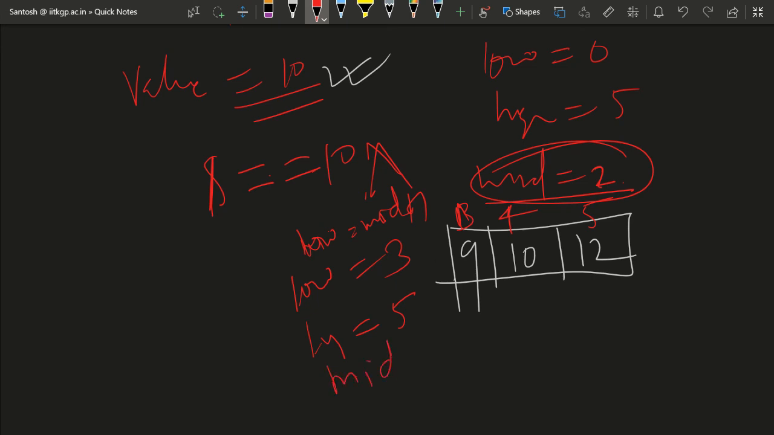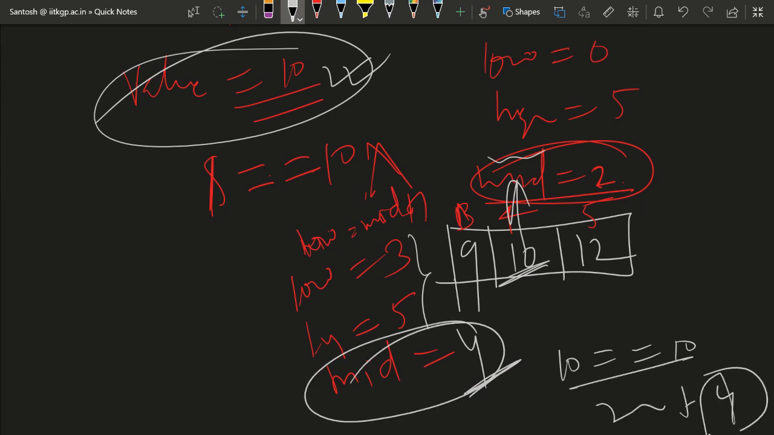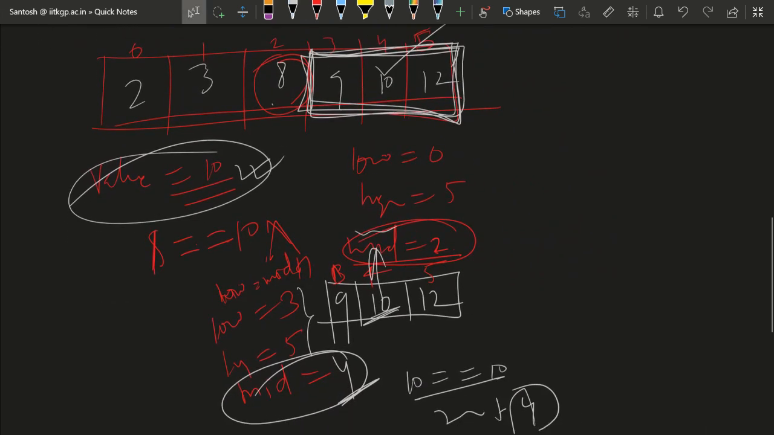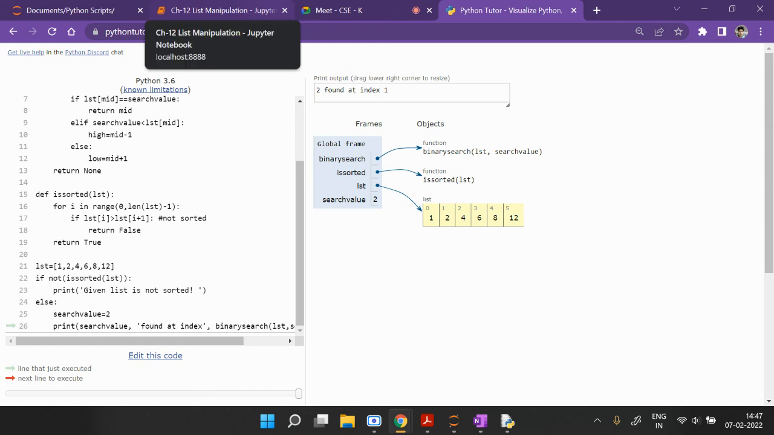Now again you will find mid in that. So 3 plus 5 upon 2, that is 4. So this is the mid value. Now it will compare whether the value at mid index, the 4th index, is 10. And 10 is equal to 10, yes. So it will return that index, mid, so 4 it will return. At index 4, you found this. And you can do this for any value. If you are searching 3, it will go on the left side, and again you find mid in that. I hope you got how binary search is working.